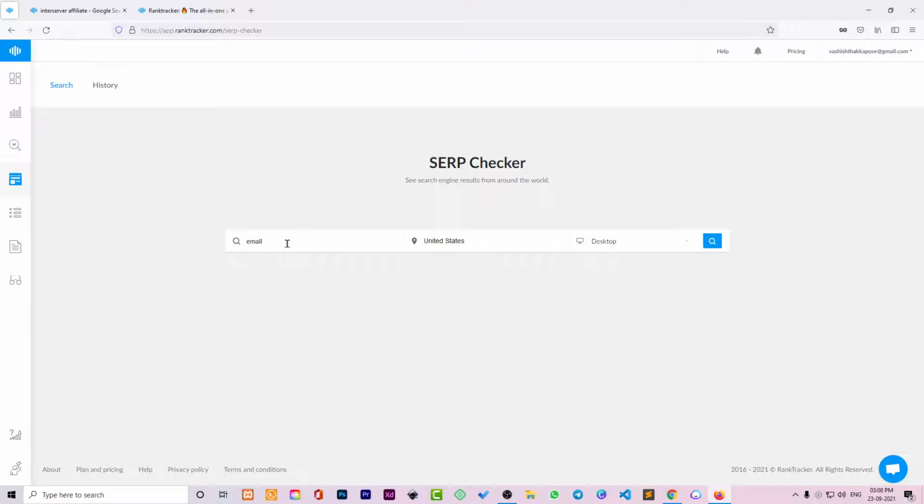Outranking also allows you to do it, and many other softwares are there that allow you to do SERP analysis, like most of the trending softwares like SEMrush and Ahrefs. All these softwares allow you to do it, but most of them are not allowing you to do it. That's why it's a huge plus in the software. So let's do it. Email marketing service, and let's choose location to United States and device to be desktop, and let's search for it.